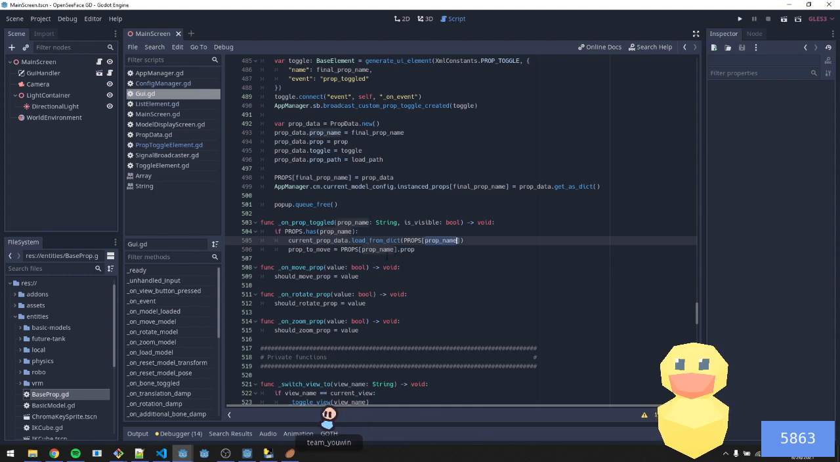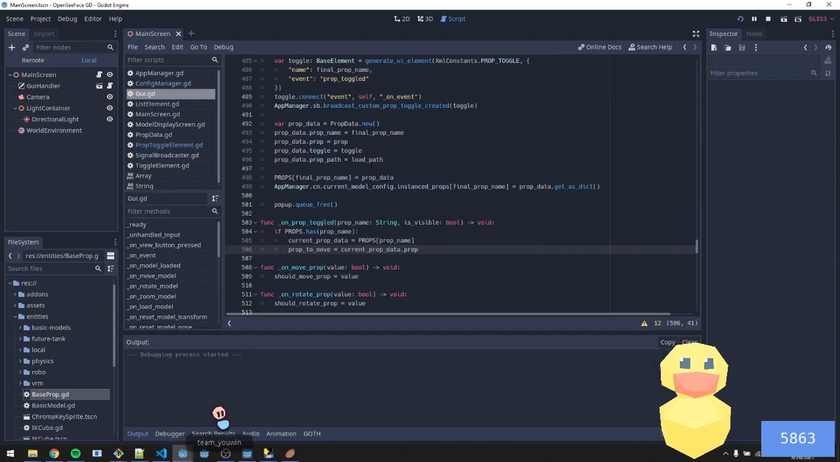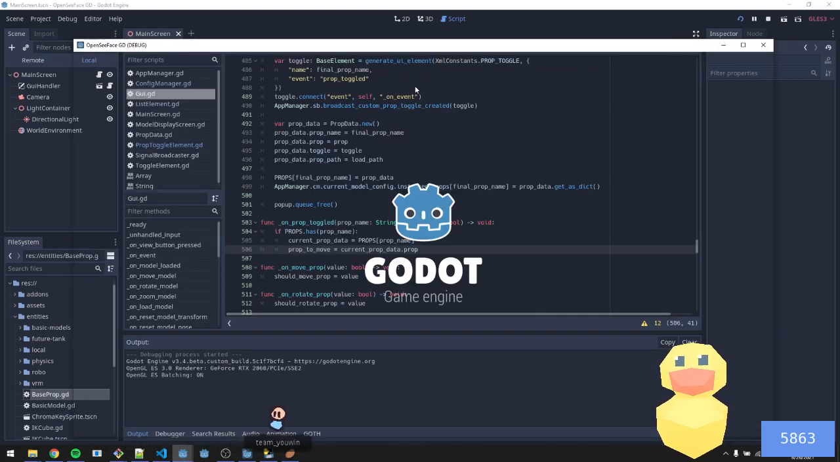And current prop data, load from dictionary. Oh, that's wrong. Current prop data is equal to this, right? So now we have all the props that we need. Props to move is now equal to, let's simplify this, current prop data, prop, there we go. So let's try it one more time.